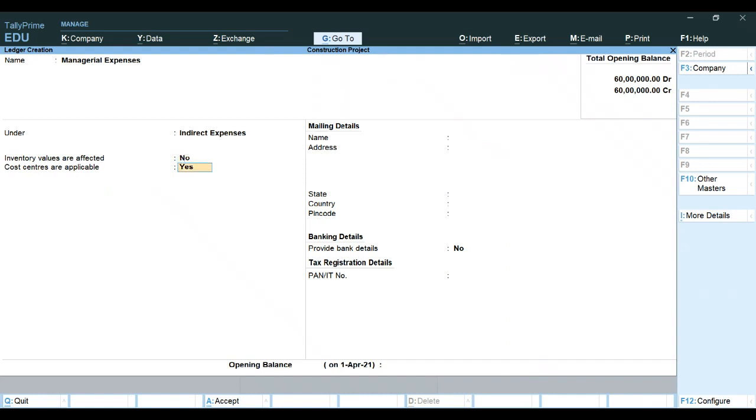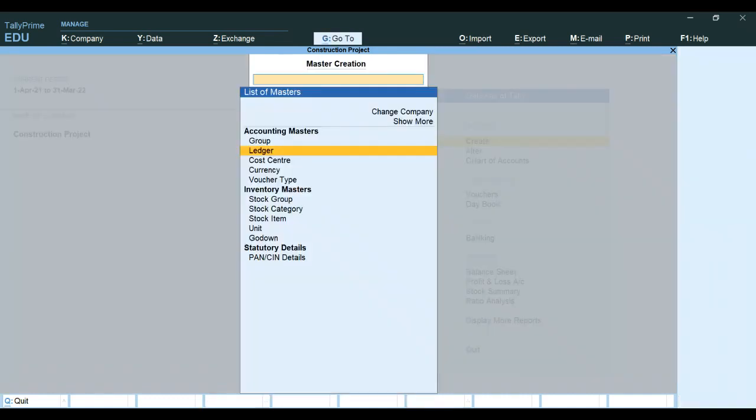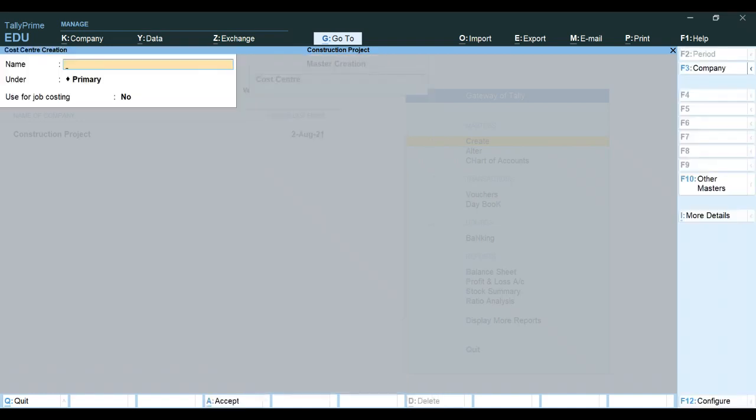Inventory value affected, definitely not. Cost center applicable, yes, cost center is applicable. Okay, accept the screen. So managerial expenses is done. Now we try to pass the entry for managerial expenses. In that case, you may find cost center, allocate the cost center. So I have to create the cost center again. Gateway of Tally, create, then cost center. After creating the ledger managerial expenses, we select cost center and write down the cost center name. I hope you know the cost center name.